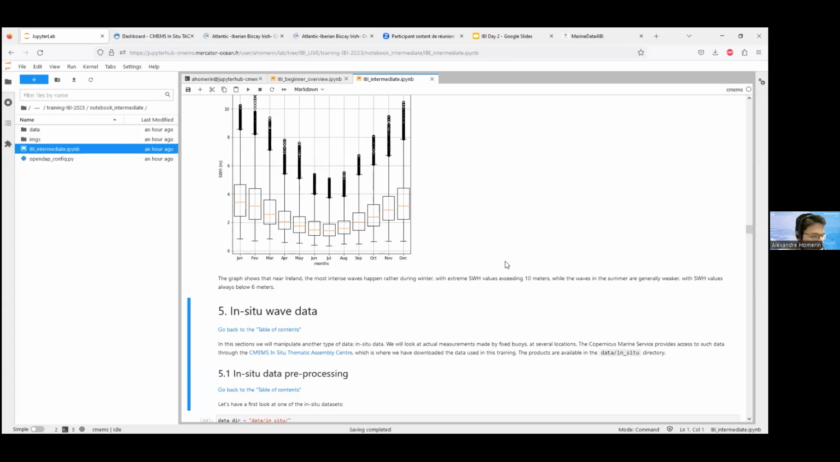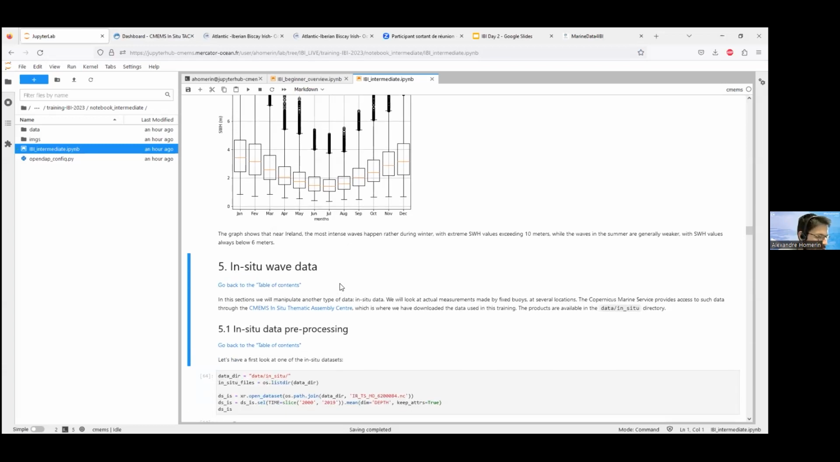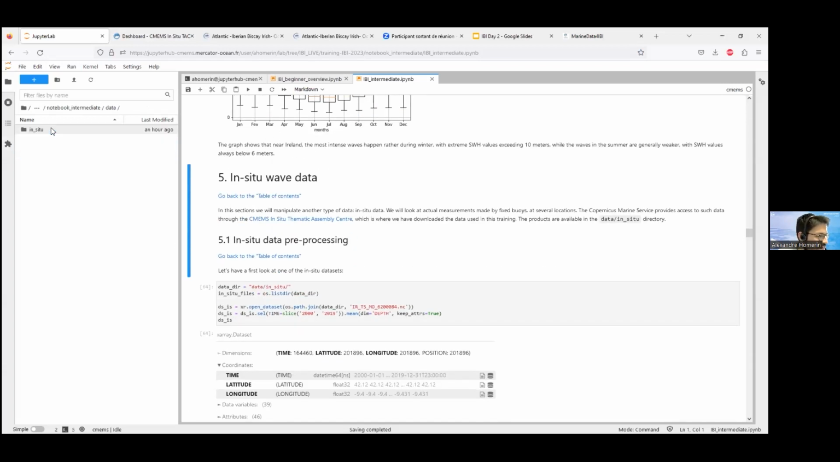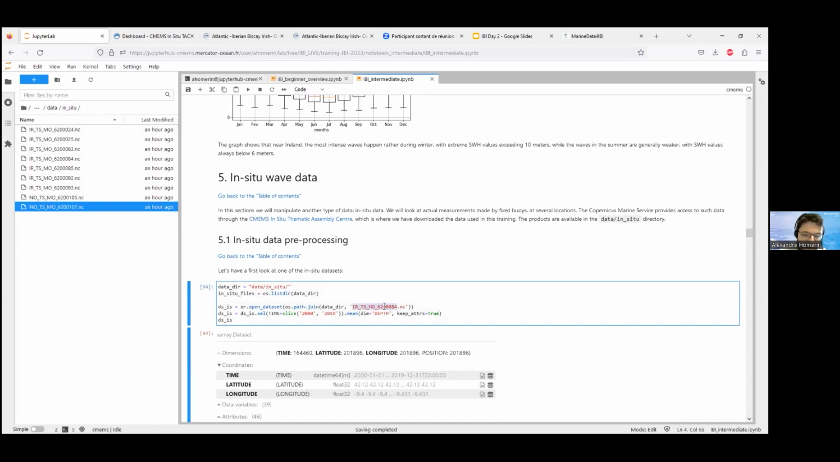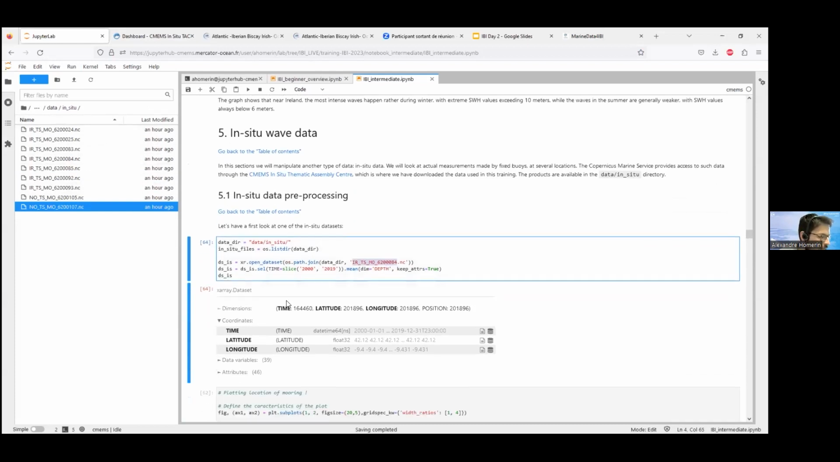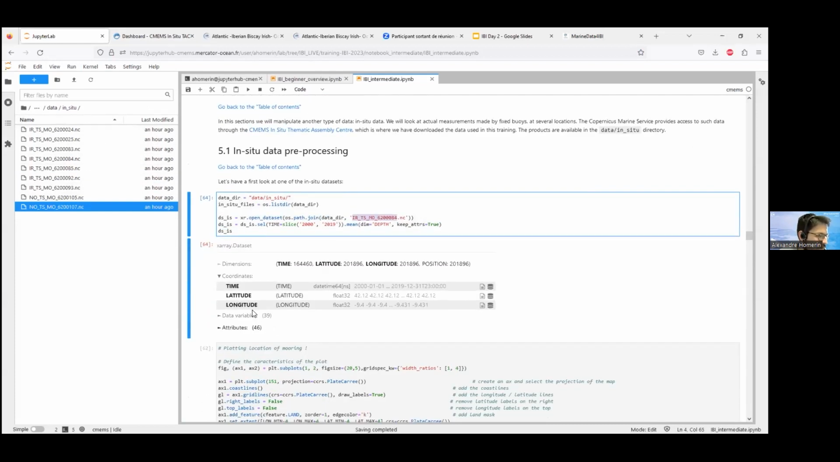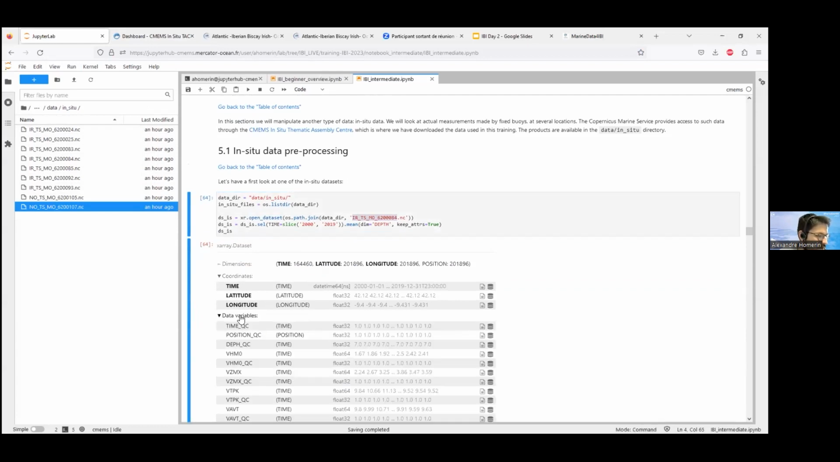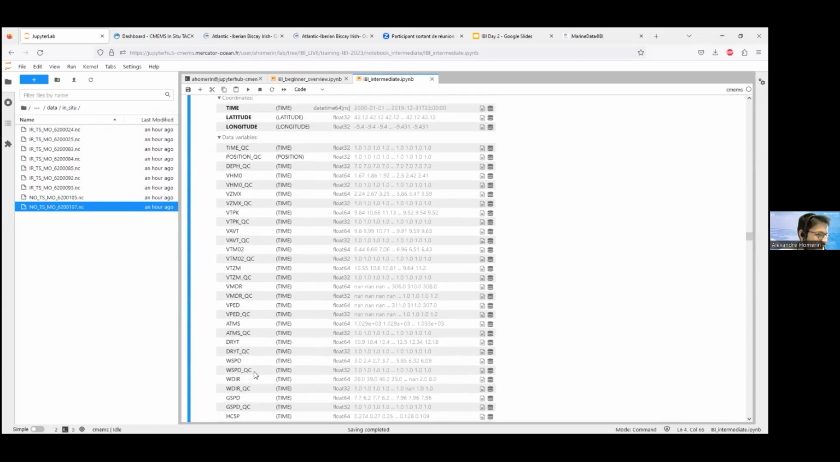So going back to the notebook. In the data, you'll see that I have downloaded 9 in situ datasets. In this first example, I'm taking only one dataset to show you an example. Once again, I open it with xarray and look at the many variables that there are. We can see that we have the significant wave height variable here.